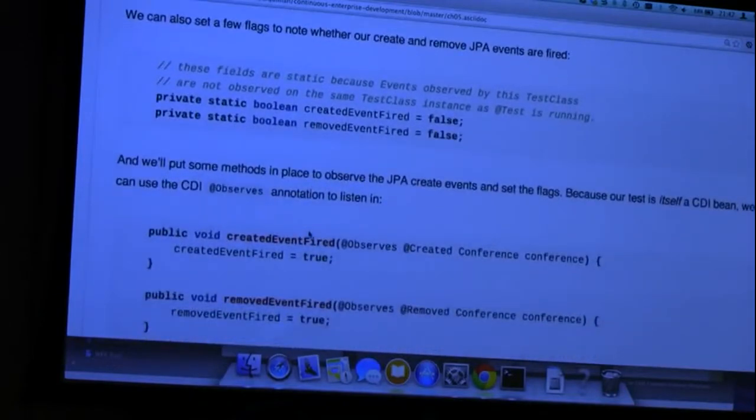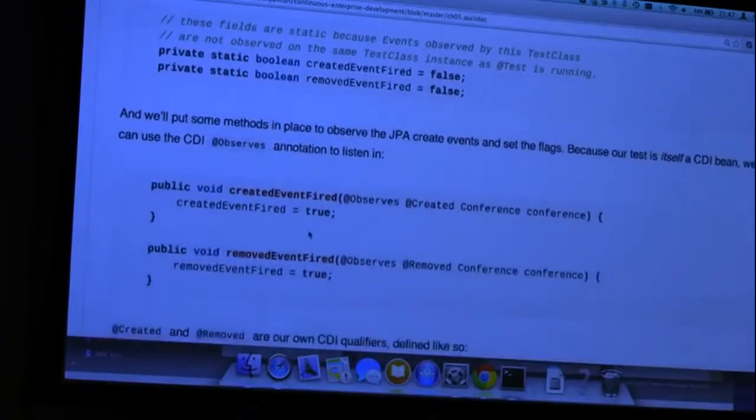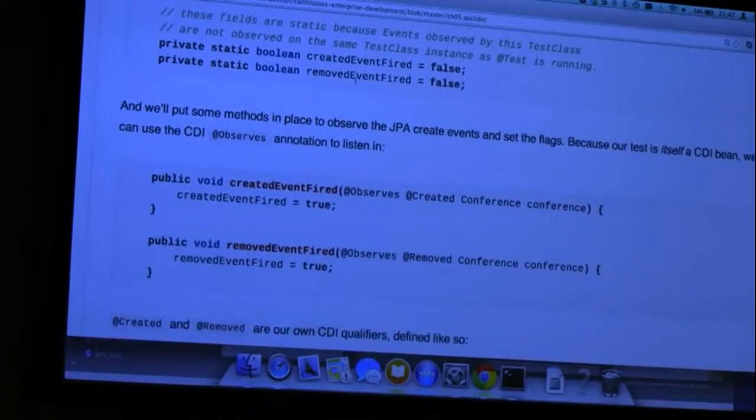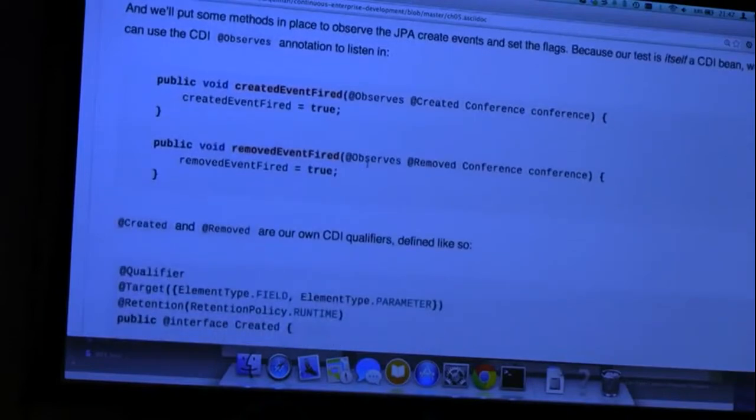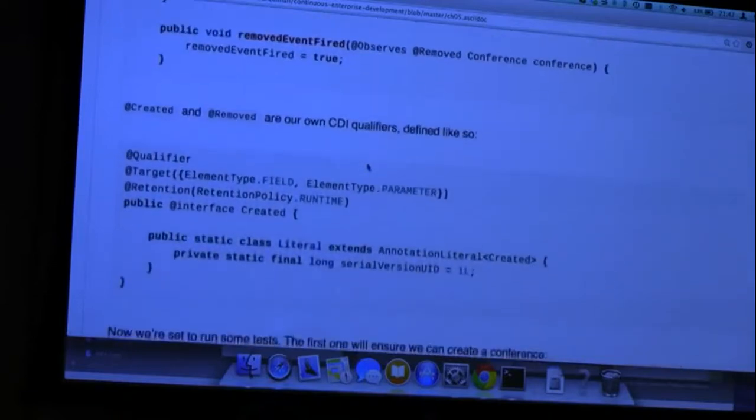We can add some Boolean statics to the class to show that we've got our created and removed events fired, and we can even add in CDI annotations to make sure that the test receives these events and can validate upon them when they're done.